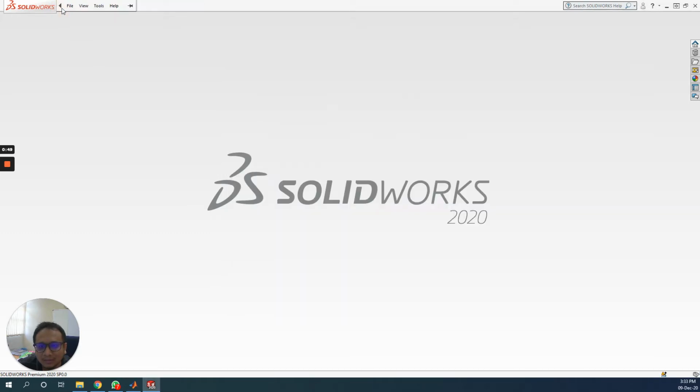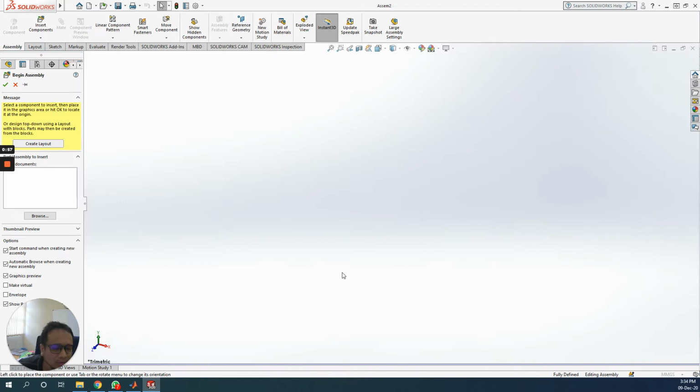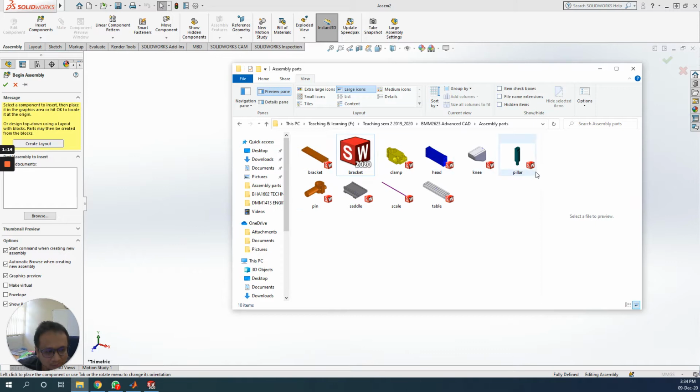Before we start, I want you to go to File, go to New, click on Assembly and click OK. You don't have to set the assembly file to any particular units, but these files are already in their own units since we have been drawing them. We're going to combine these files by using assembly mates.